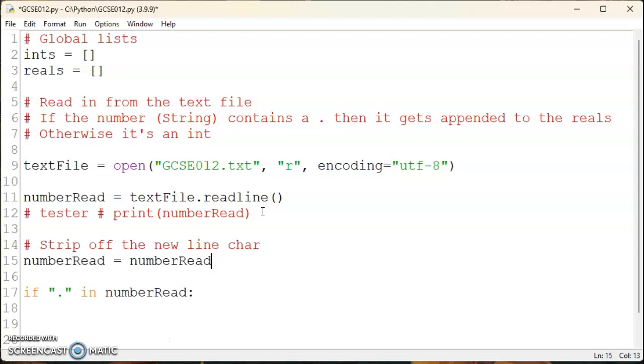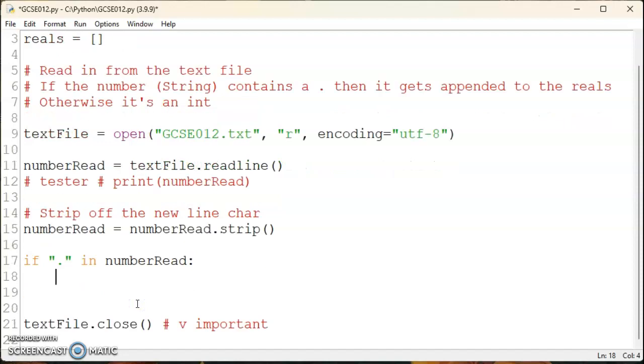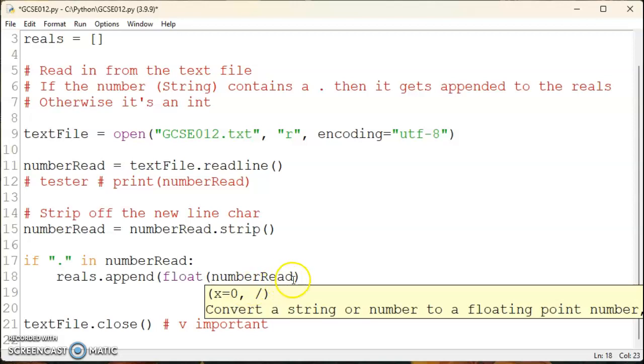So we say the number read becomes equal to number read dot strip, and that should take off the new line character. And then if there is a dot in number read, which is obviously just the number by itself, then we should be able to say reals dot append, and then we'll be able to append the number, but having been typecast. So if we want to typecast it, that means we want to convert it into a float. So put the word float around it like that.